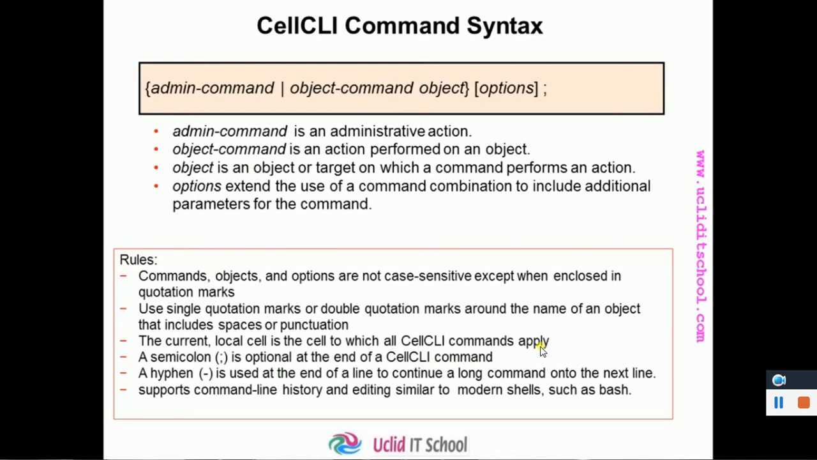And Cellcli also supports command line history editing, similar to modern shells like Bash. So you don't need to type the previous command. You can just use the arrow buttons to scroll through the previous commands, and you can use the cursor to edit the commands.